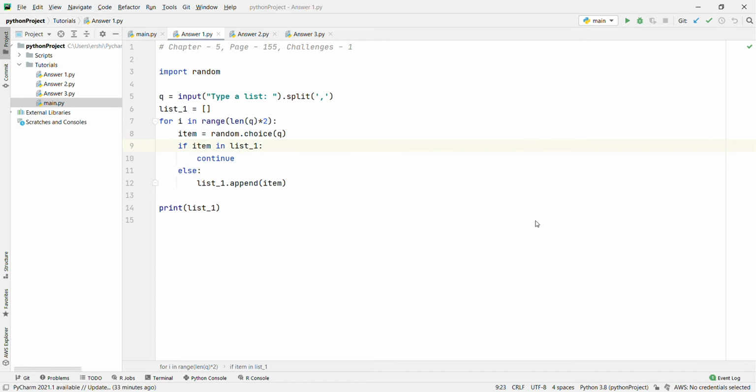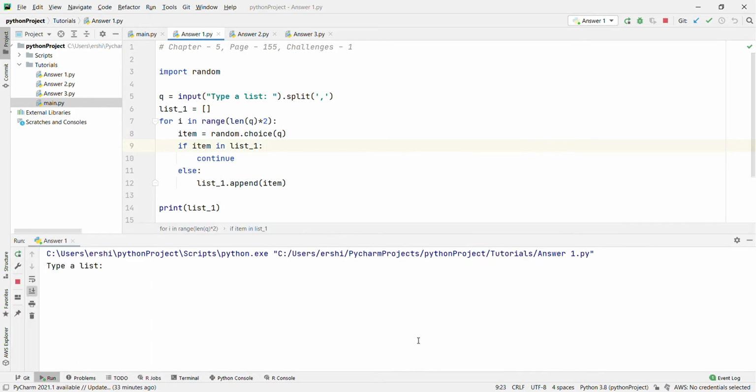So let's run this. It says type list. So I'm going to type amazing, I spelled it wrong, amazing, coder, 1, 2, 3. So that's my list, and let's see if it randomizes it.